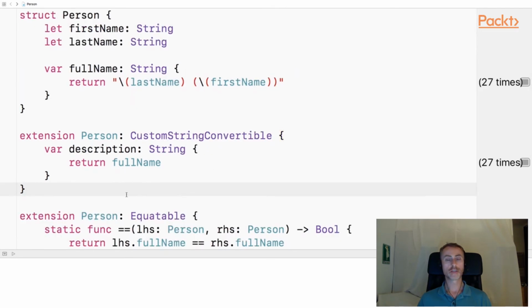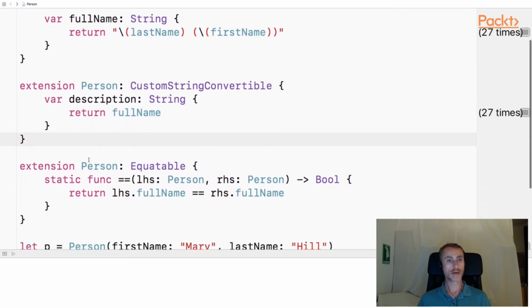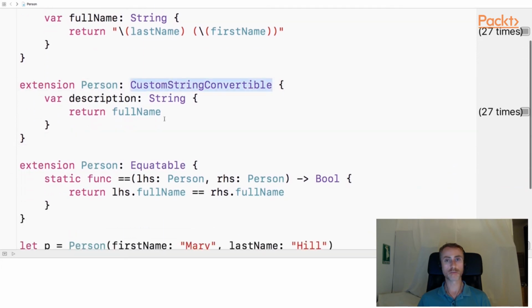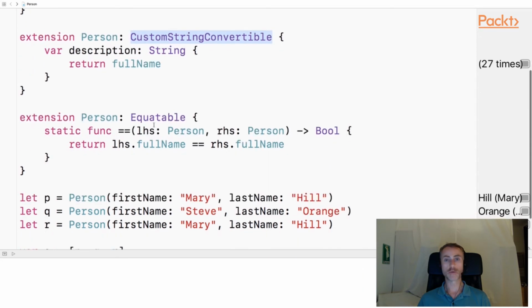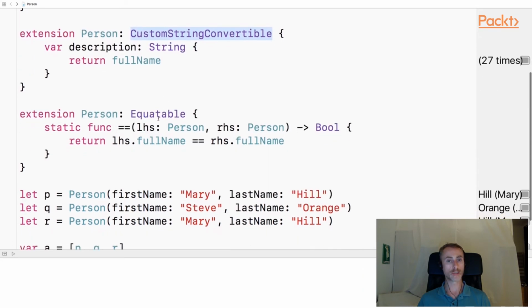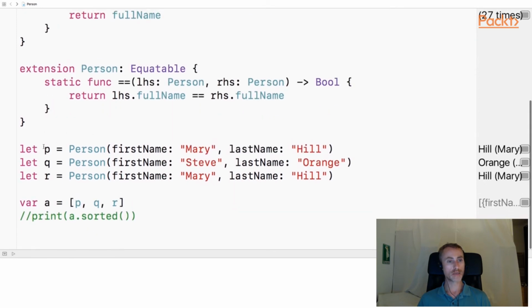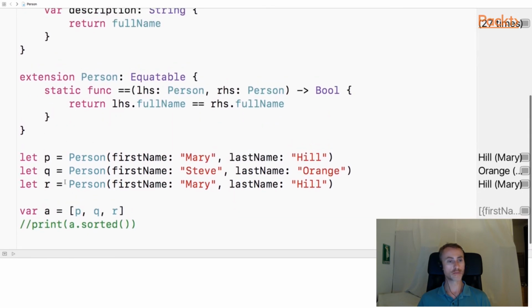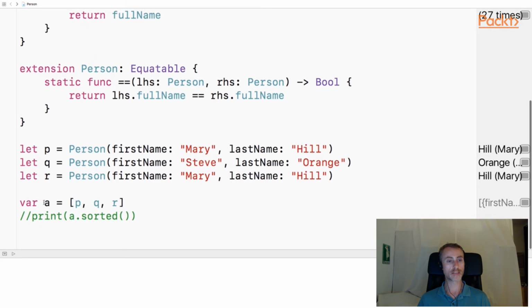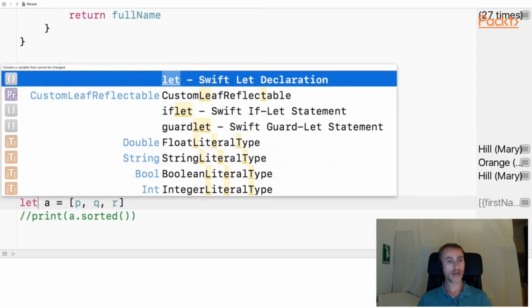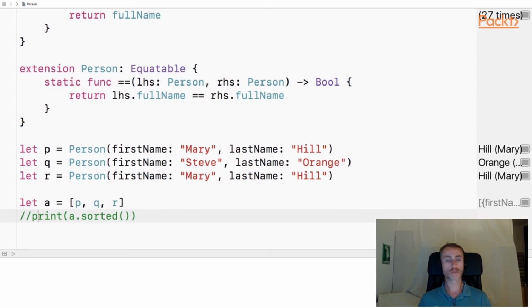Alright, let's finish the convenience protocols with Comparable. I have the person implementation again here, and I'm including my CustomStringConvertible implementation and also my Equatable implementation from previously. You'll see why shortly. Again, P, Q, R instances of person. At the bottom here, I'm creating an array A, and in the final statement, I'm going to try sorting that array.